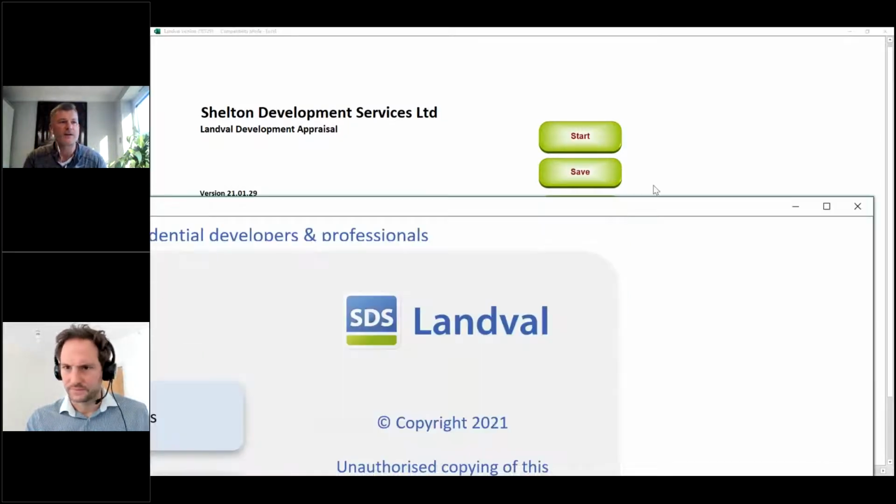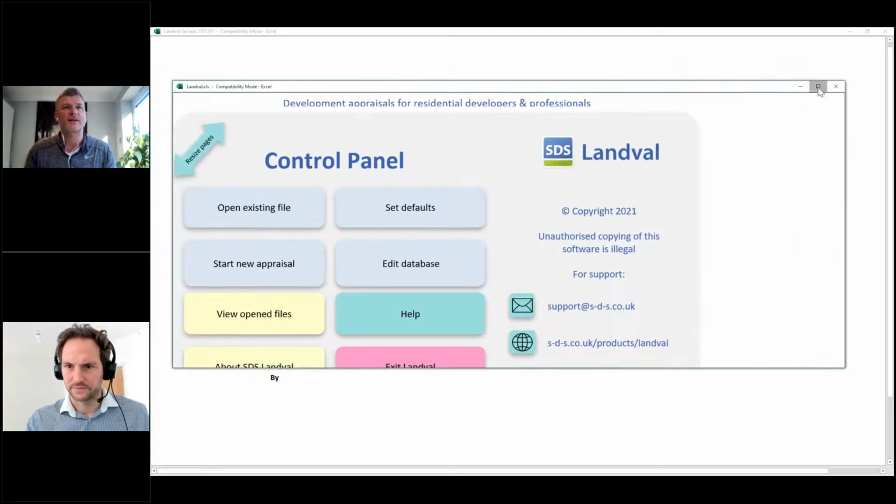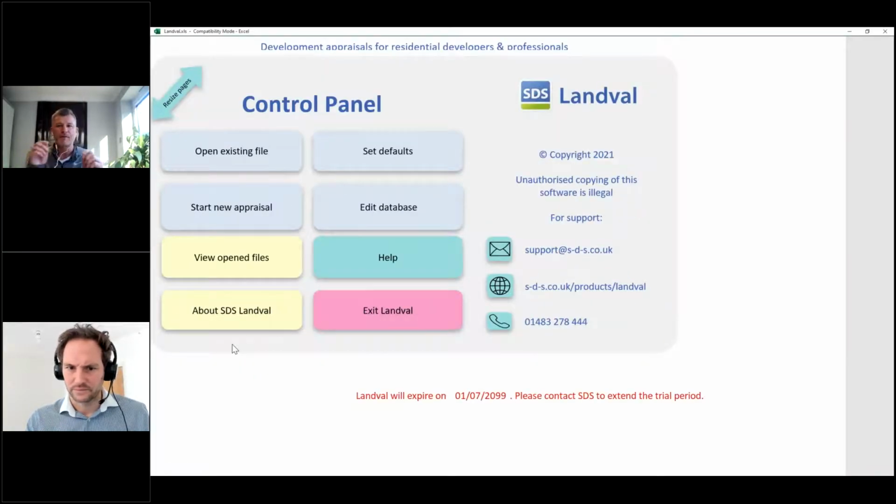So Land Value looks like this. As I said, it's still in Excel, playing around with screens here. And the front panel there is telling you what to do. Start a new one, or open an existing one. You've got a database in there as well, so you can put your standard house types in there, saving you time and getting the base detail of a scheme in. And you can set some defaults as well. So it's going to help you do things. We're going to start a new one. So we're just going to go to new.